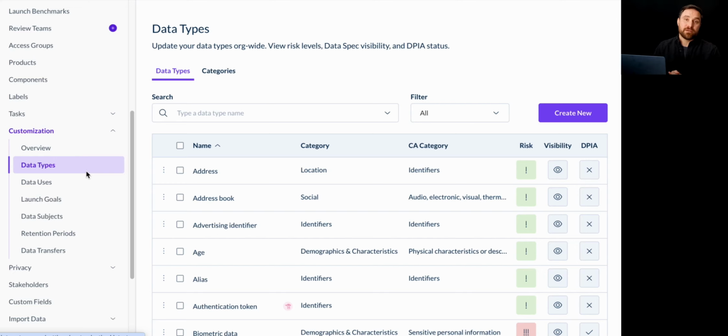But these are also the same taxonomies we would use for something like our data cataloging product. So when you're doing reviews of products and features, you're talking about data in the same way that the tool that's automatically scanning your systems is classifying that data. So you have a nice bridge from the work you do day to day to that technical verification in your systems.